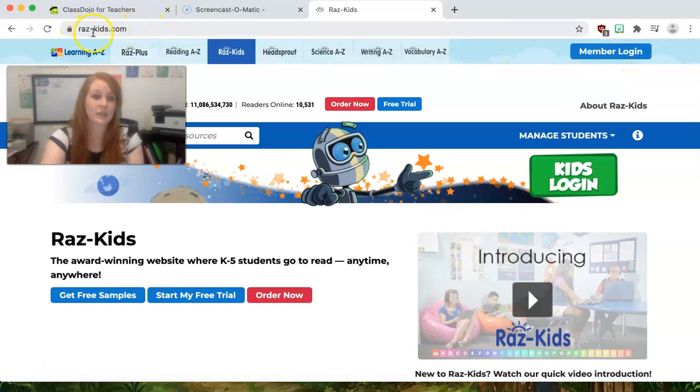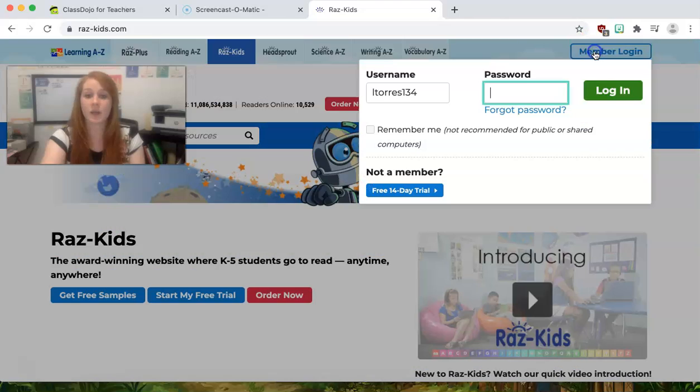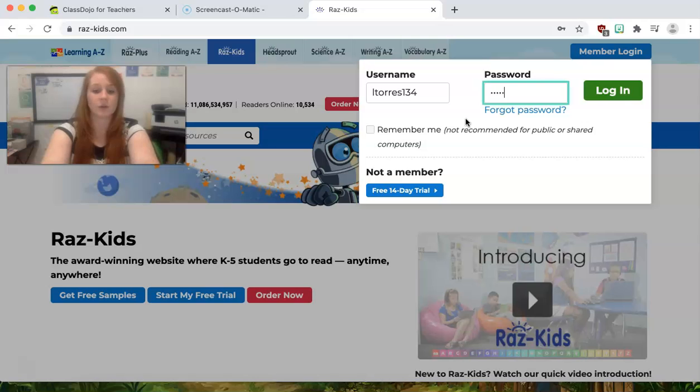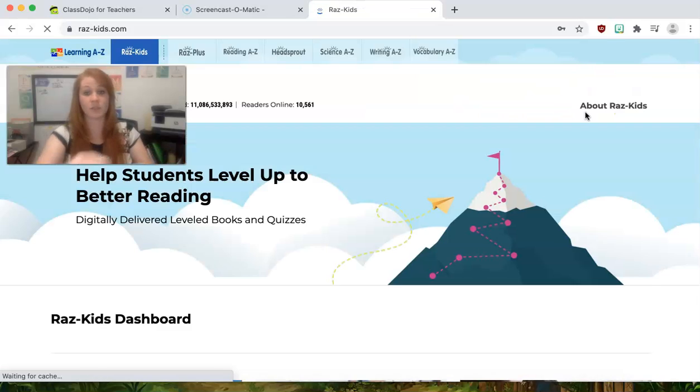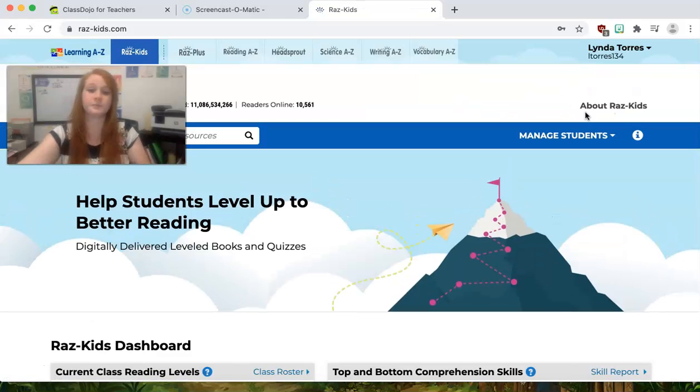raz-kids.com is the website that you're looking for. Now, when you log in, right now we're just using this overall login, and for the full login information, just go ahead and check with Linda or with Corinne and we can get that to you.